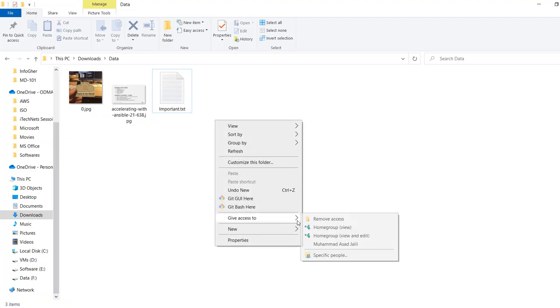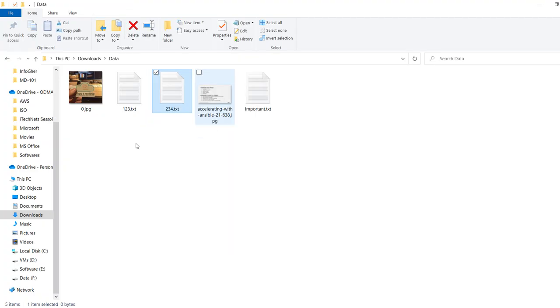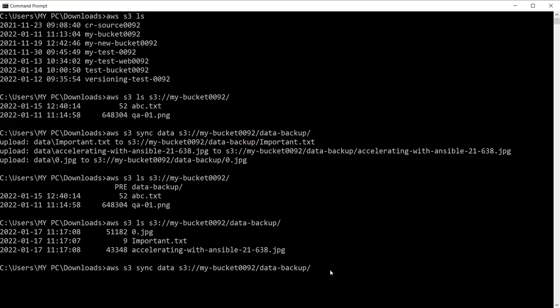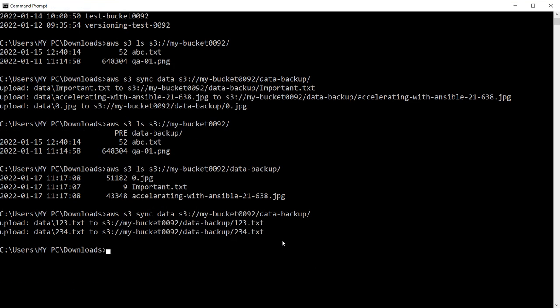Now if I add some more files in the folder, as you can see I have added 2 files. One is 123.txt and the other is 234.txt. Now I want to add these files to my data-backup folder. For this, we rerun the sync command again. This time it will check all the files and only upload the files which are not available in our data-backup folder. Now if I again try to run this command, here you can see nothing happened.